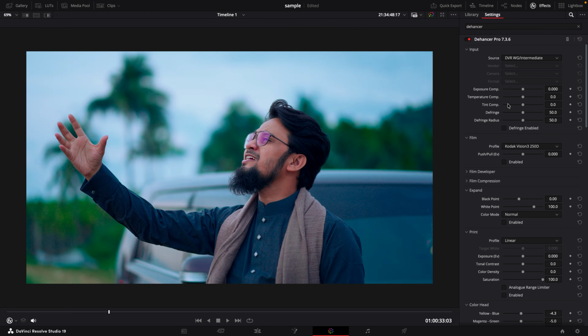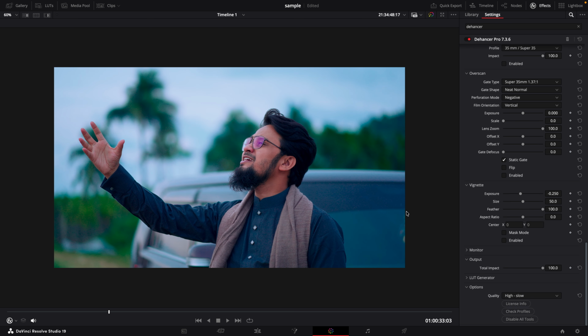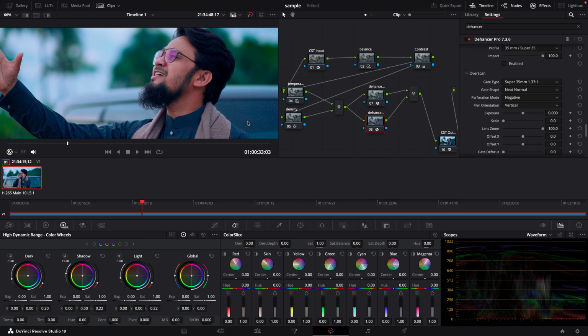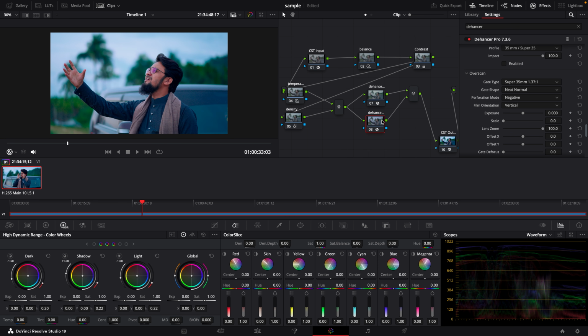Now I will go to the above, on the exposure, temperature and tint. I will increase the temperature a little bit. Okay, then tint will be more added. You can also use the exposure settings for better performance. Okay, this is great. So that's it. So now we can see the difference before and after. Here is the before and now after.